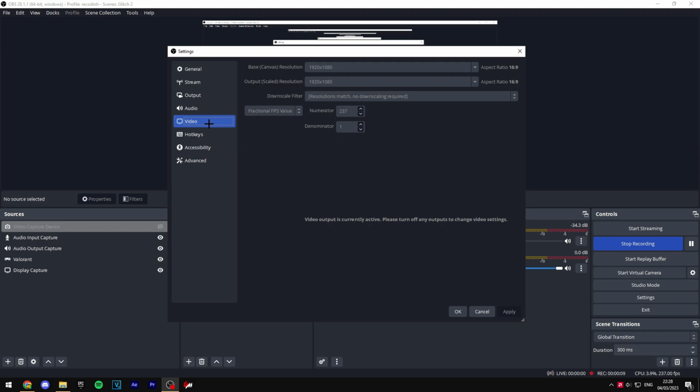First of all, if we go to video, I use my native resolution for both of these. I don't use a downscale filter as I don't have my output resolution at a different resolution, and these should normally match. Fractional FPS value on 237, this should be matched to your monitor hertz or just something above 60, as if it's 60 it won't be the best quality. With a denominator of 1, this should always be 1.